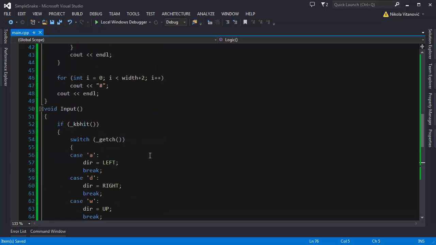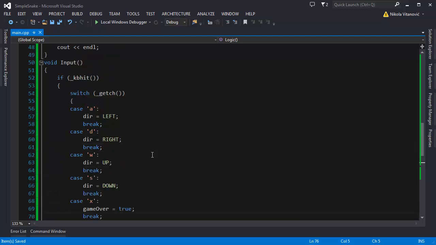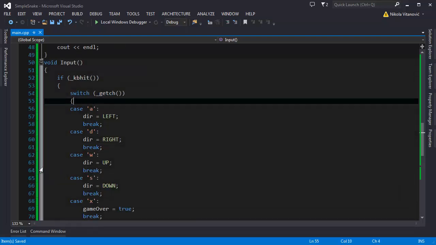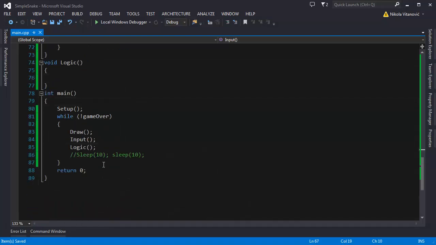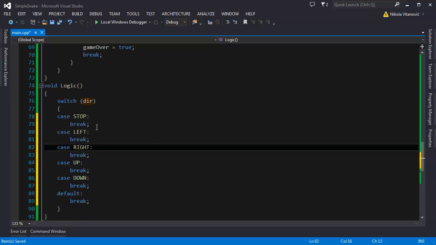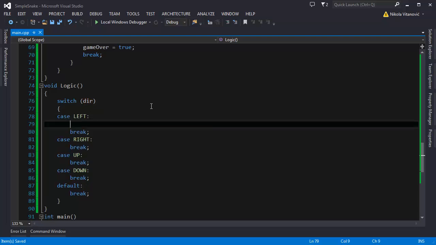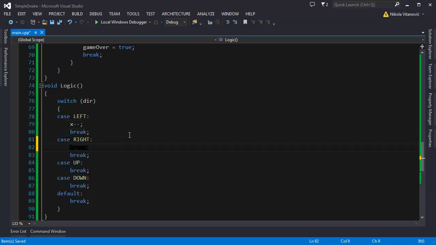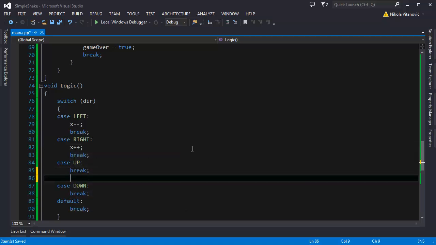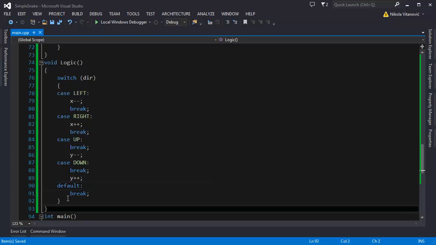Now we need to move to the logic part, and this may be a little bit confusing. We first need to switch on the direction variable, it's dir. Visual Studio is smart, it does this for us automatically, but we're gonna delete the stop one. So if we go left, we are going to decrease the x coordinate of the snake, so x minus minus. If we go right, we're gonna increase the x value. If we go up, we are going to decrease the y value, and if we go down, we are going to increase it. Default, nothing will happen, and that's basically it.